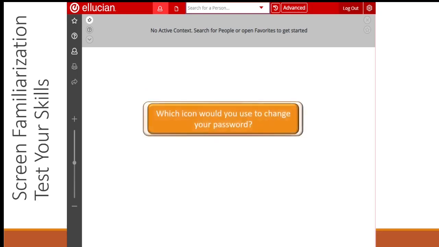All right, which icon would you use to change your password? Go ahead and point to it. No, not that one. This one. That's the icon you'll click on if you need to change your password.